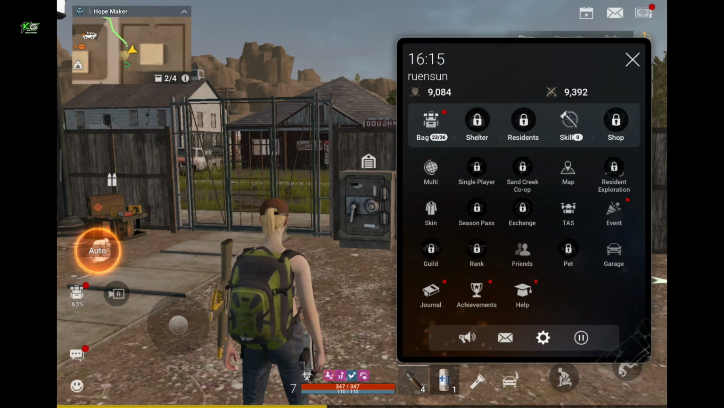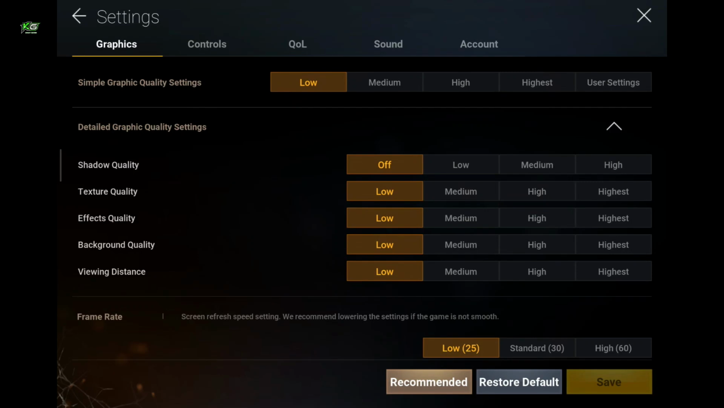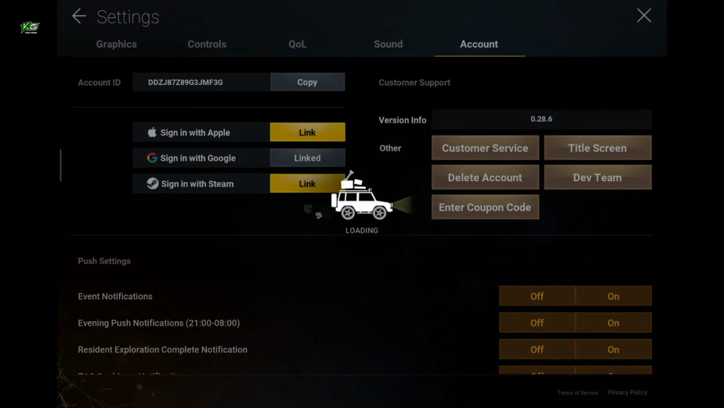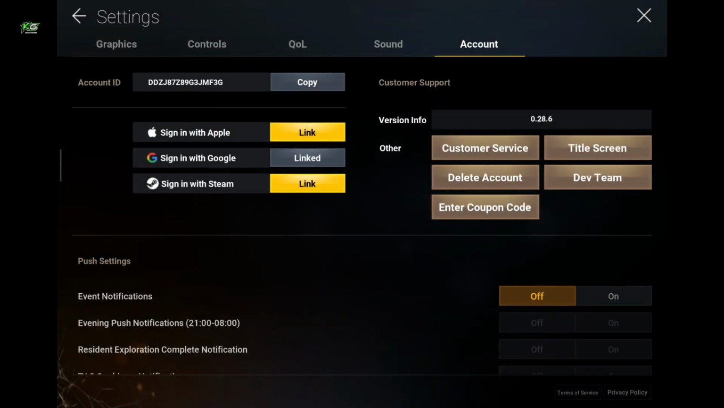Now from the expanded menu, click on the gear button from the bottom. Inside the settings menu that appears on the screen, click on account from the top. Under account, look for the delete account button on the right.